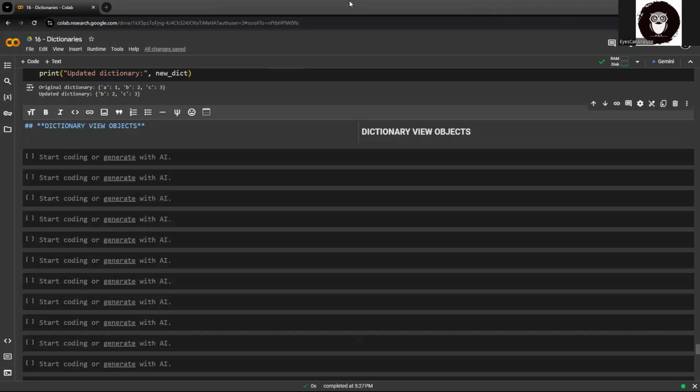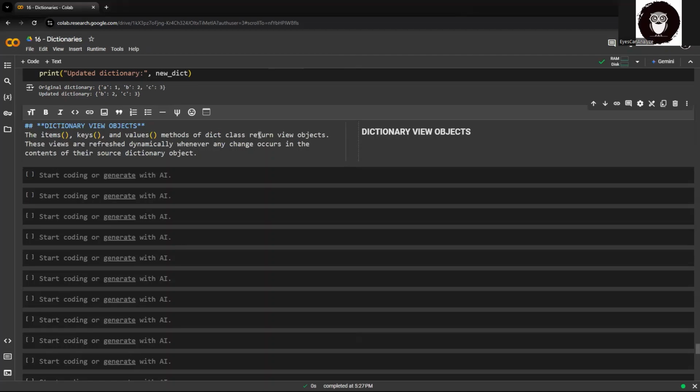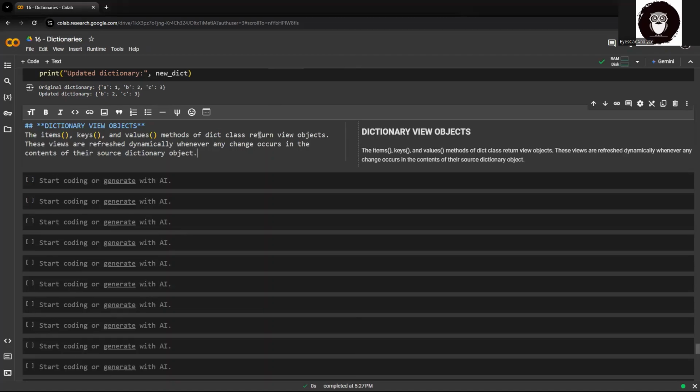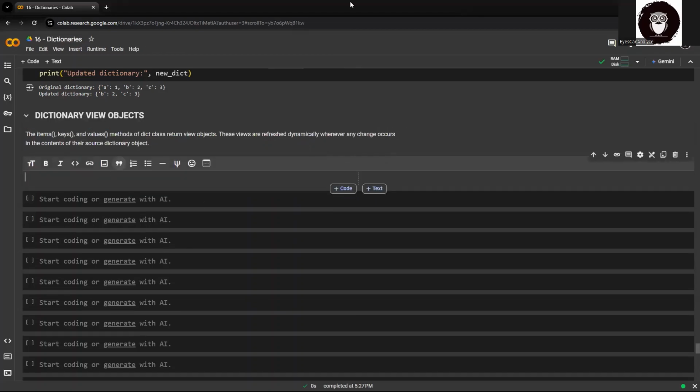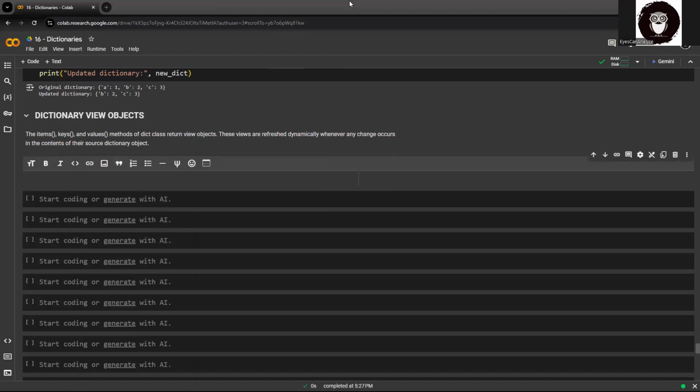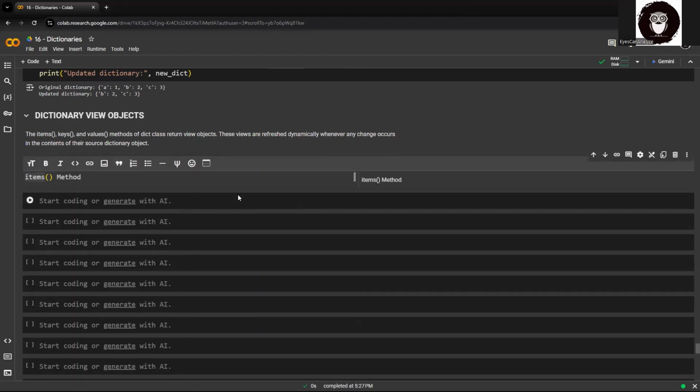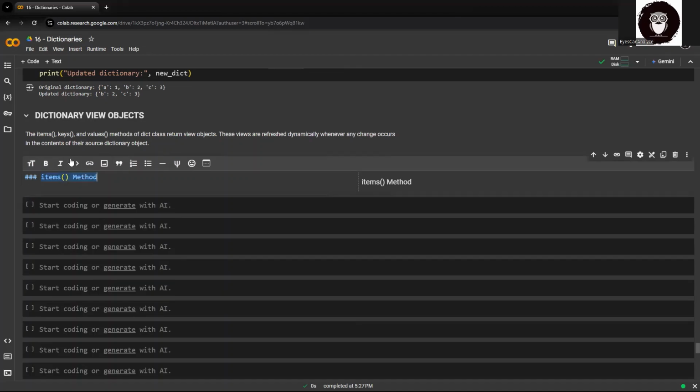Now, these views are refreshed dynamically whenever any change occurs in the contents of a source object dictionary. So let's see these view objects one by one. First is the items method. Let me just format it a bit.